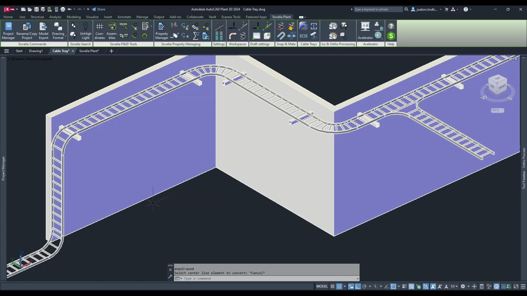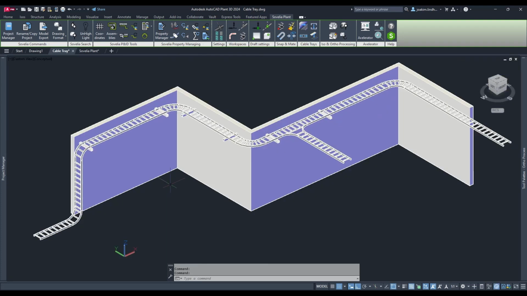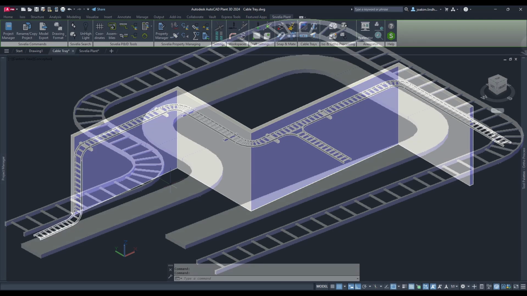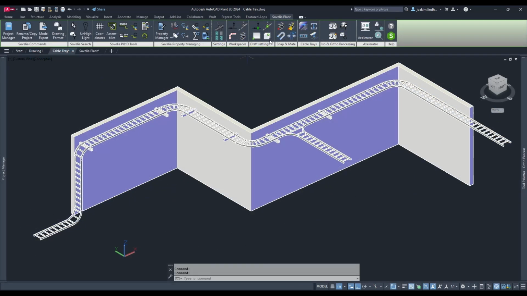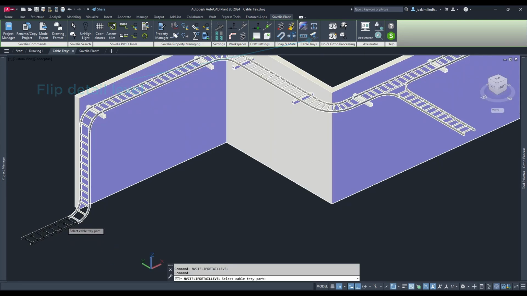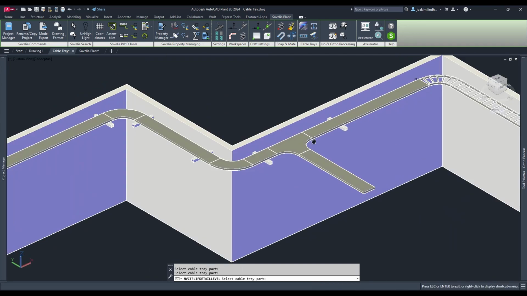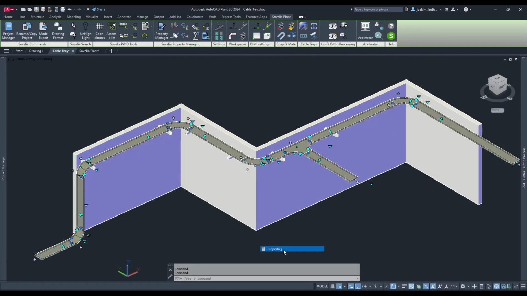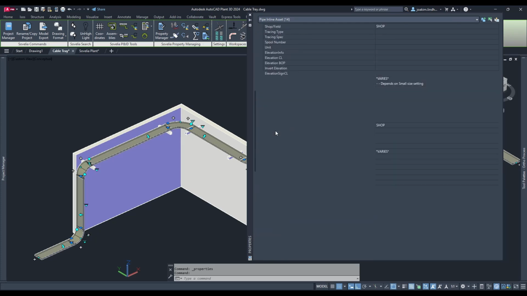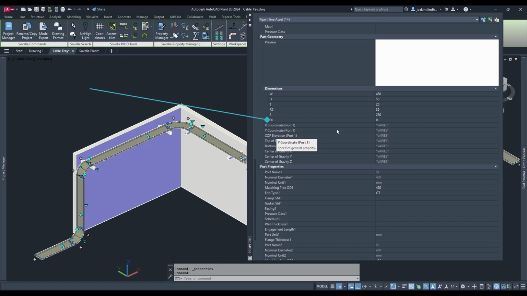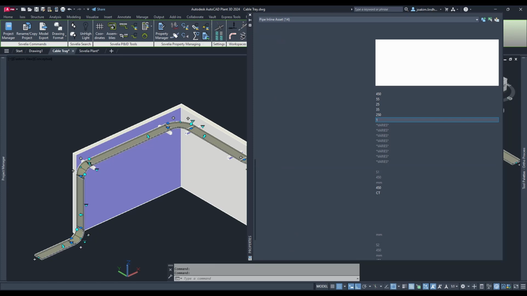Then we have the option on how to visualize the trays in our model. There are two options here. One is fully 3D modeled, and the next one is outlined boxed model. To change our tray to box model, simply click on Flip Detail Level and select the trays to convert one by one. You can also change the entire cable run by using the properties field called DL under the Part Geometry section to either be 0, represented by box mode, or 1, represented by full 3D model.